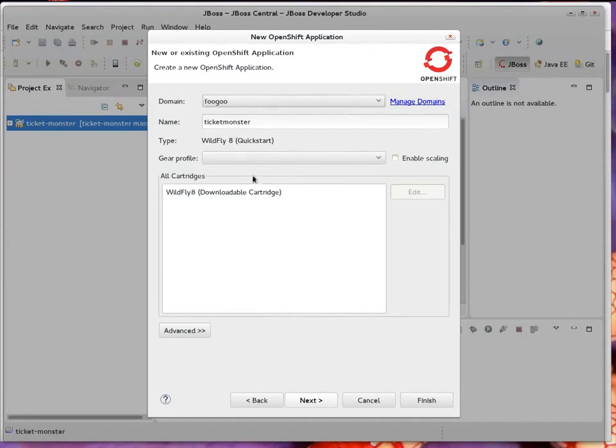I pick the first one, and I can choose a gear, which is actually the physical resources available to your application, the RAM, the hard disk space, and the CPU. So I'll stick to the default one, which is small. And I could also enable scaling so that the application would grow in resources while the requests grow.